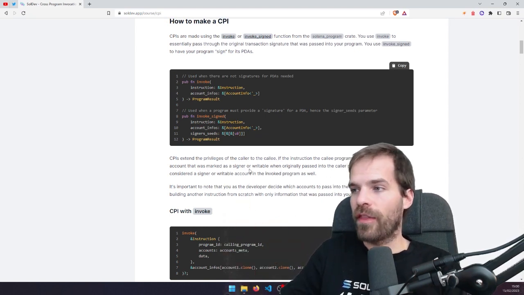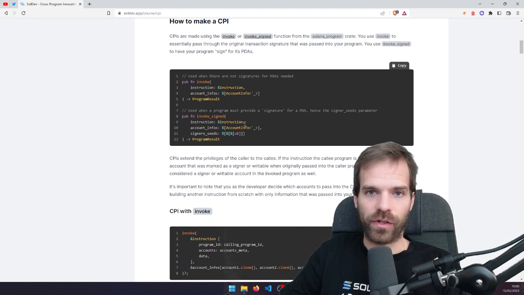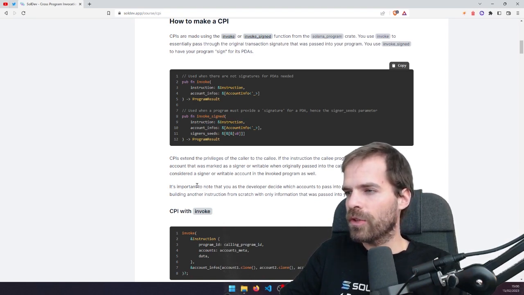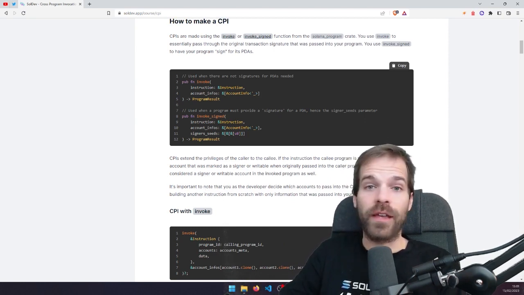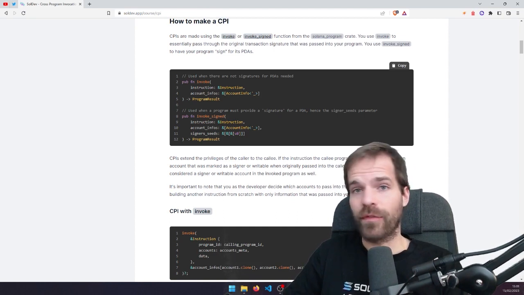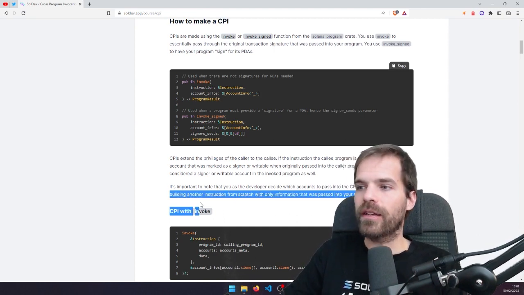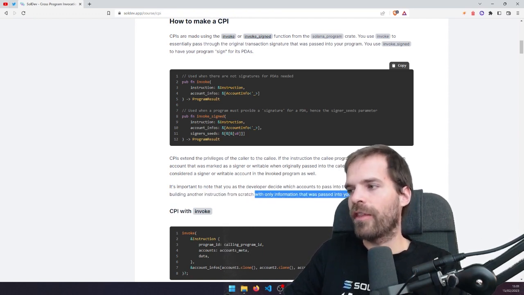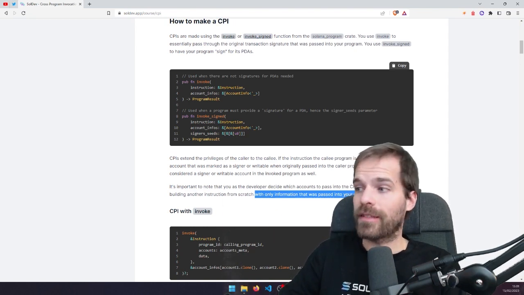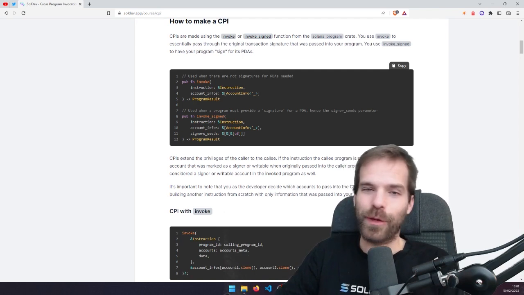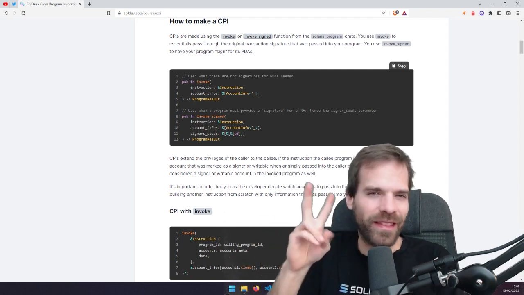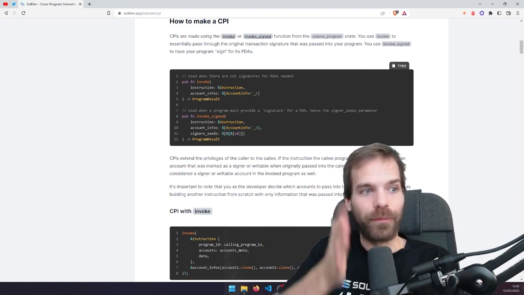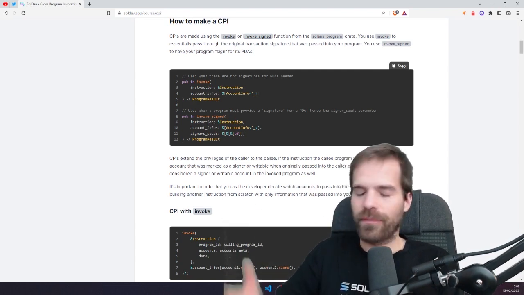So all of the accounts that were writable will also be writable inside the instruction that is executed. It's important to note that you as a developer decide which accounts you pass into the CPI. You can just not provide some of the accounts, obviously. So just think of CPIs as building another instruction from scratch with only information that has been passed into your program. As I said, we already need to have the accounts, otherwise we can't pass them in, right? Because we can't invent accounts. They need to be determined beforehand. The runtime requires that.